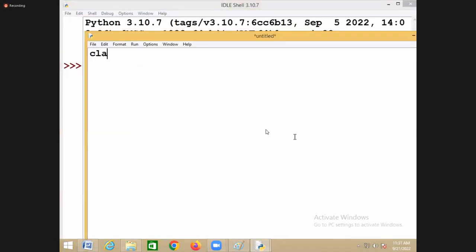For example, see here, there is a class A. A is having one variable called X. And here, X is called as which variable? Class level variable. X is a class level variable.